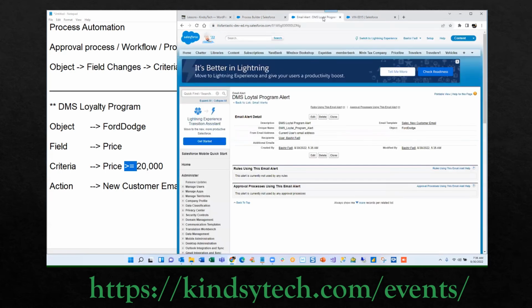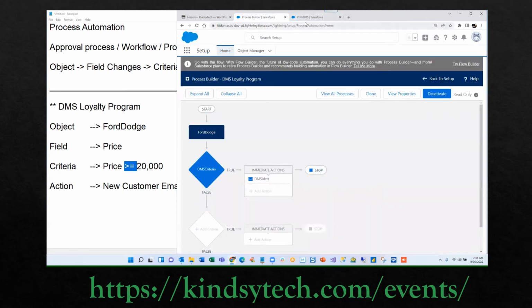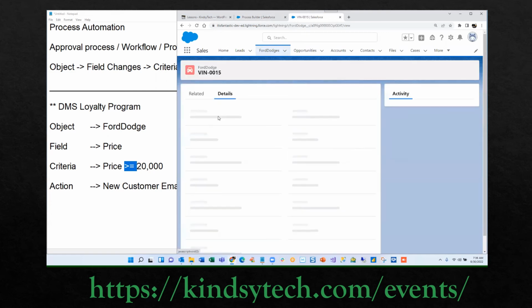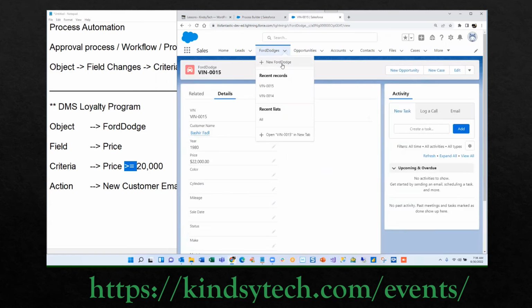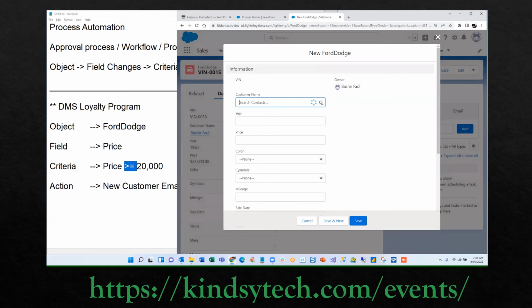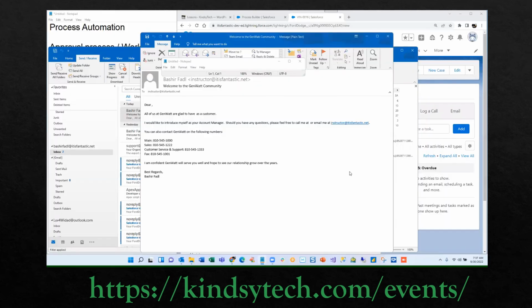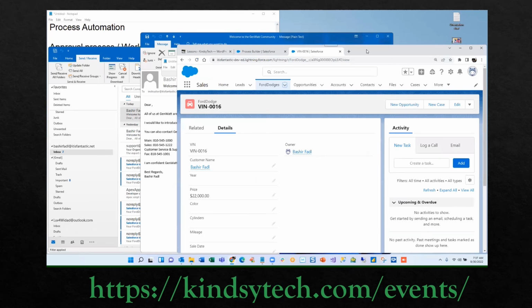Now we want to make sure that this works. So we're going to test it by going to our app. Let's refresh this. Create a new record. Not a lot of fields are required. So just to keep it short, we want to keep a price over 20,000. Let's hit save. If this worked, we should have received an email. And sure enough, we're going to see that we received our email. So congratulations on creating the process automation.